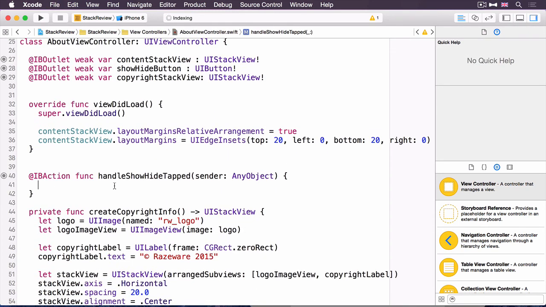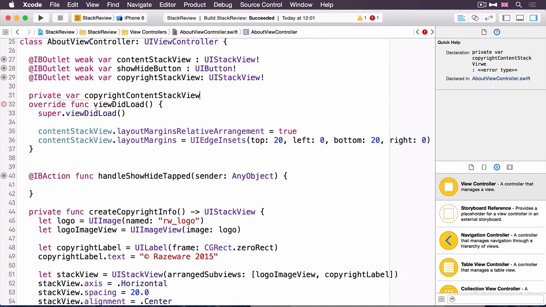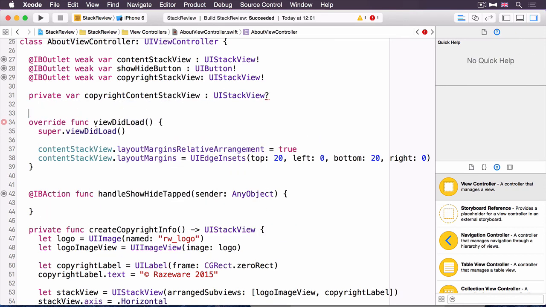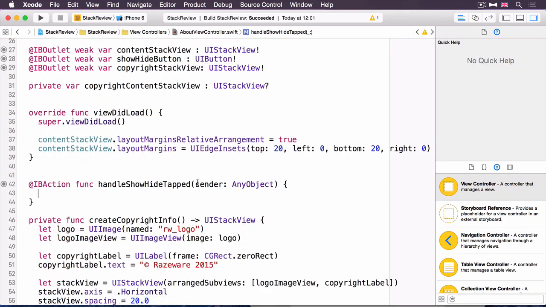Now, when this stack view is on the screen, we need to keep a reference to it. So let's create a private variable at the top that is going to hold the reference to this copyright content stack view. This is optional because it's not always going to exist. So in our handleShowHideTapped method, first of all, we're going to check, does the stack view already exist? Because if it does, then it means we're going to hide it. Otherwise, we're going to create it.